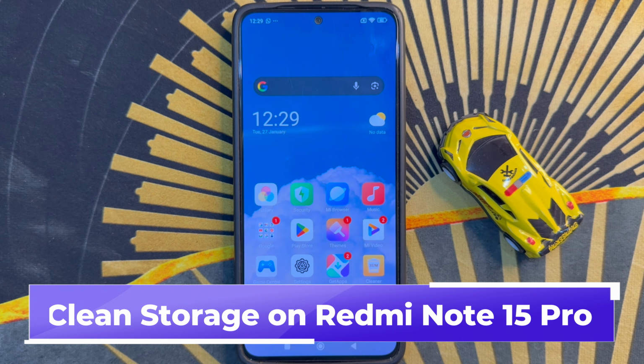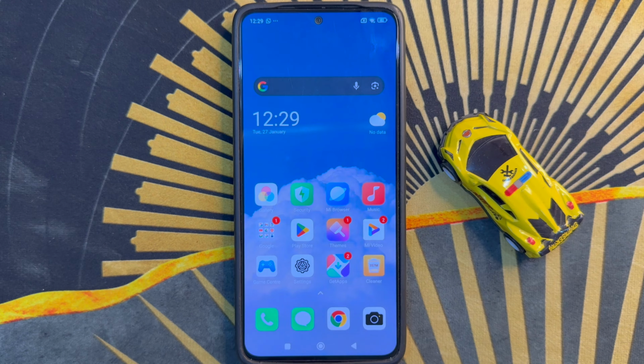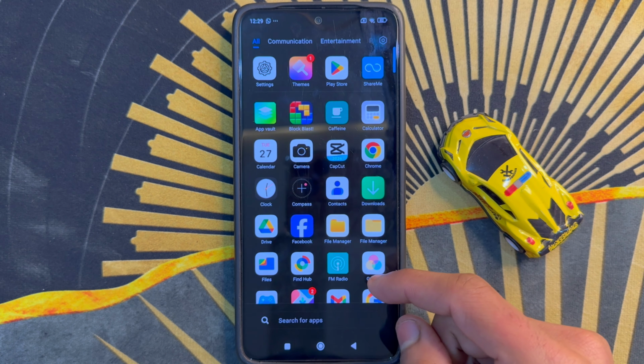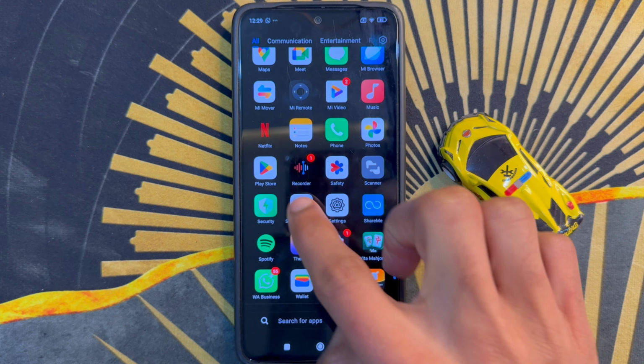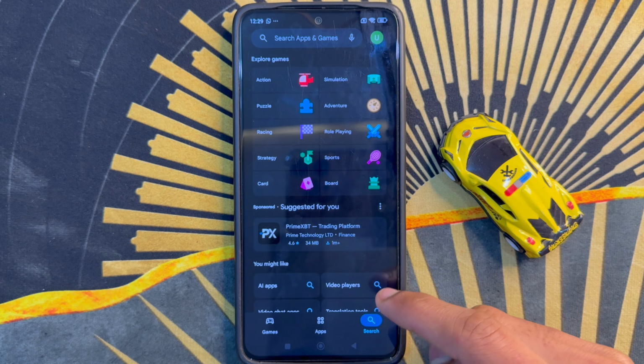How to clean storage on Note 15 Pro. Let's start the video. First of all, go to App Library. Here click on Play Store app. After clicking on Play Store app, click on Search.